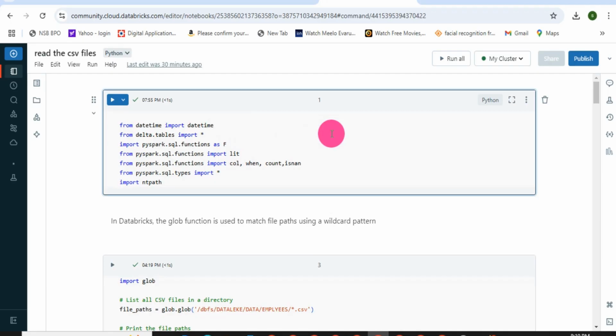Step 1. Import libraries. The code starts by importing necessary libraries. Datetime, to work with date and time. Delta.tables, for working with Delta Lake tables. PySpark SQL functions, for various Spark SQL functions to manipulate data. Path, to extract file names from paths.